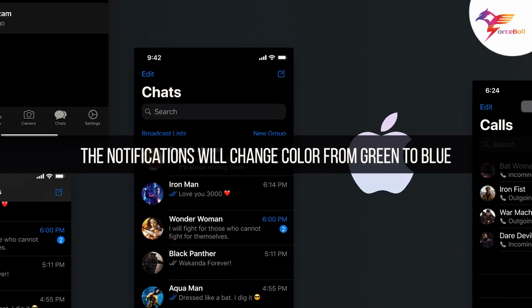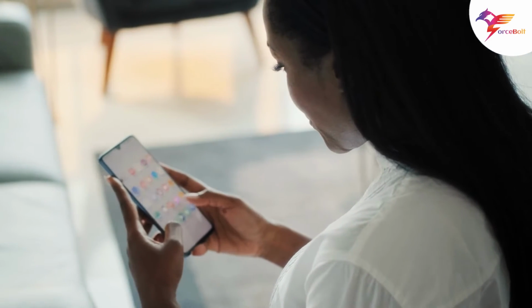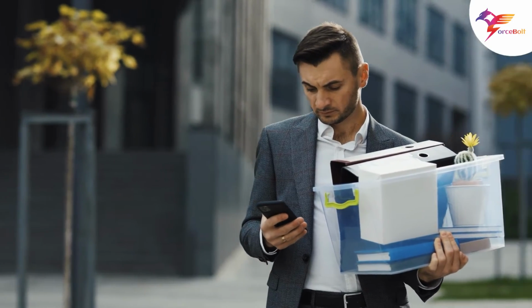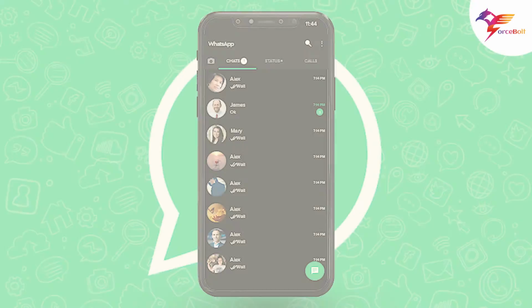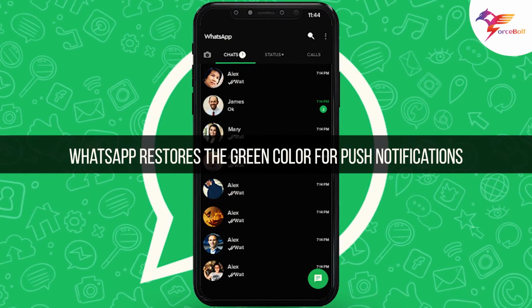In dark mode, the notifications will change color from green to blue. Furthermore, these changes are anticipated to surface for users in light mode, but they may not appear for all beta users. However, according to the latest reports, the new color was not correctly appearing in the notifications due to its contrast. So, WhatsApp has now restored the green color for push notifications.